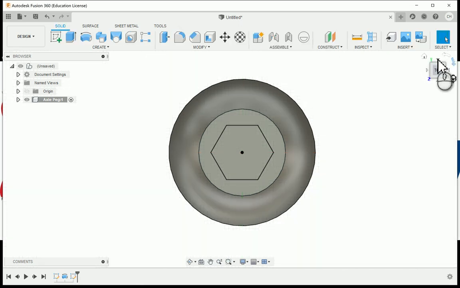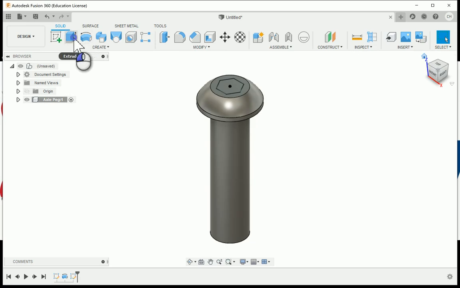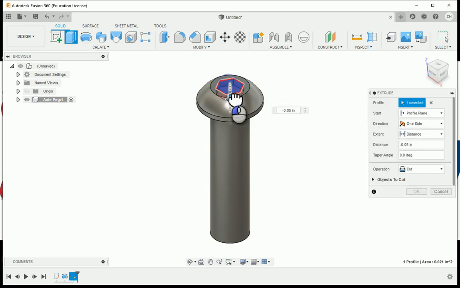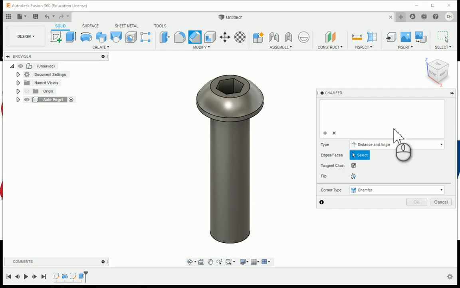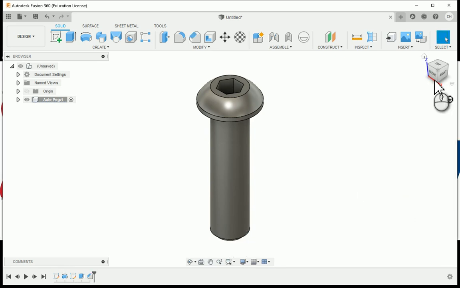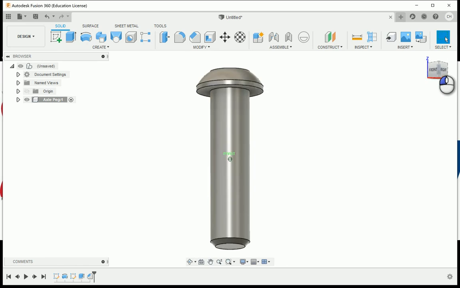Finish the sketch. And now I can extrude, choosing that hex shape, dragging into there, negative 0.111, or 111 thousandths of an inch. And I can go ahead and say OK. I'm going to use the chamfer tool, with distance and angle selected. I'm going to choose the bottom edge, making that 45 degrees, at a distance of 0.03, to chamfer the bottom. So you'll see that get applied.